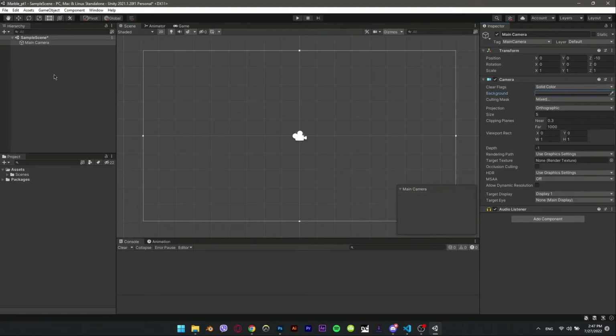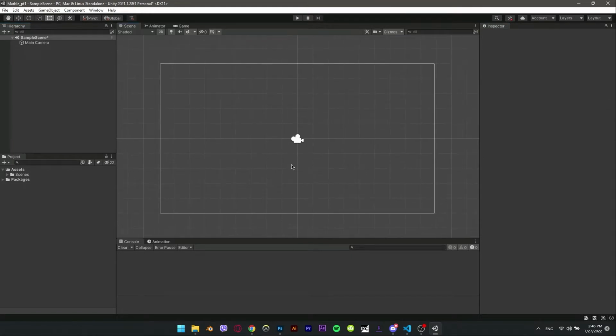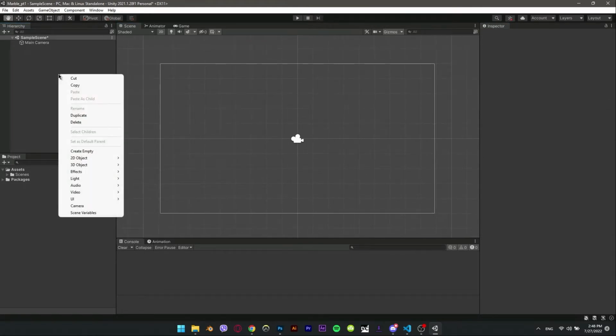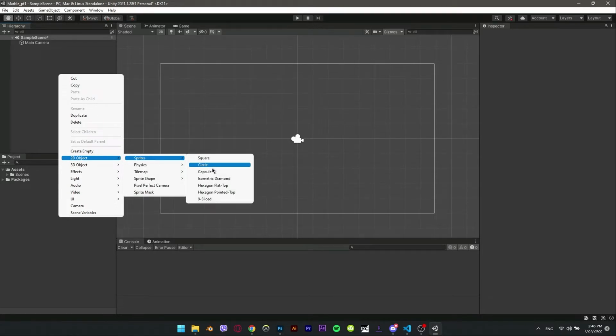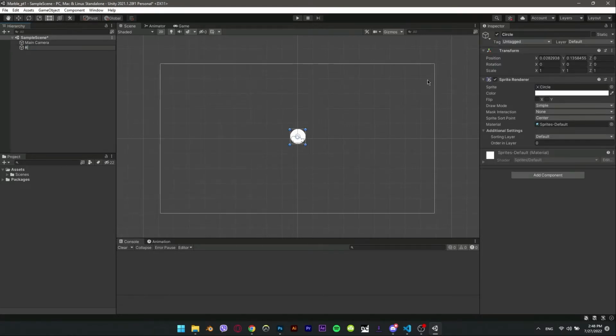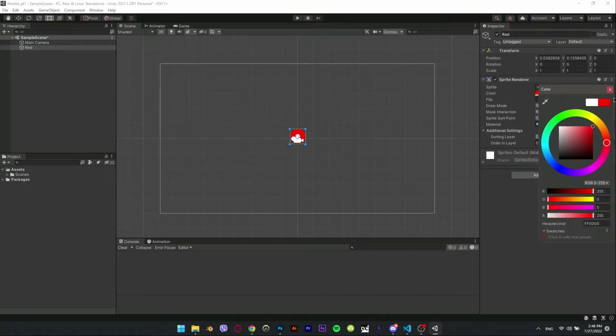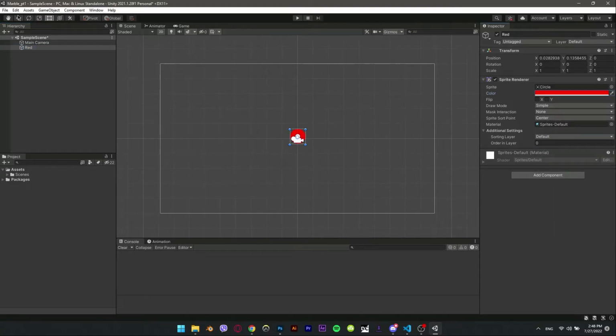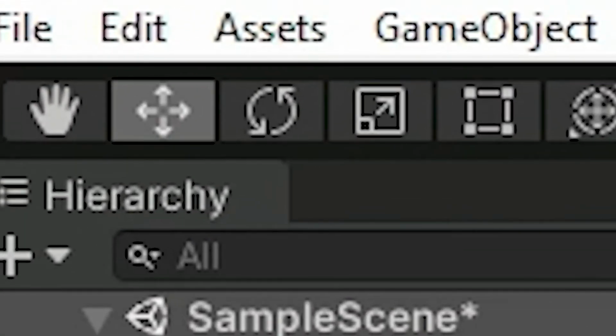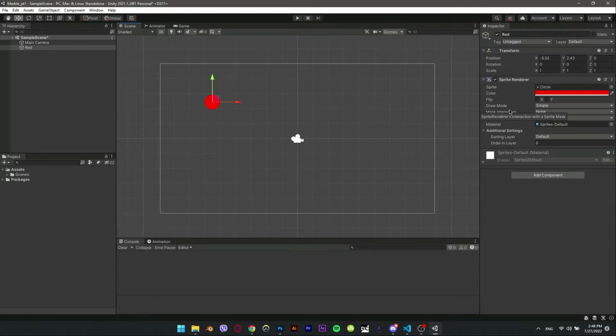Now there are two ways to add a ball. First, from Unity, right-click on the hierarchy, 2D Object, Sprites, Circle. Rename it to red. Change the color to red. You can select the Move tool by hitting W or click on this icon. Second way, by importing an image to Unity.